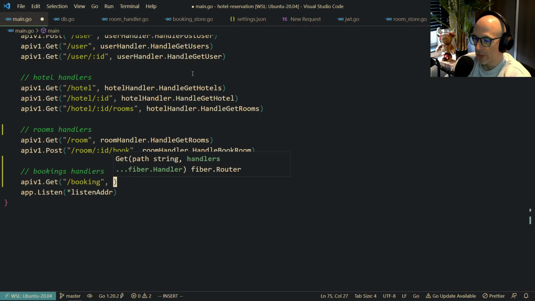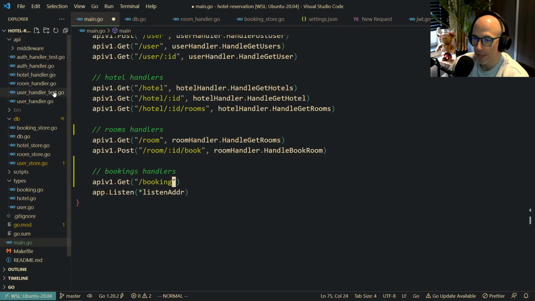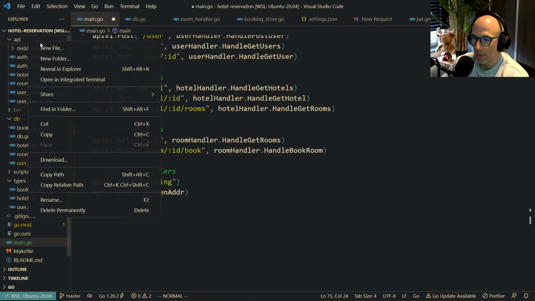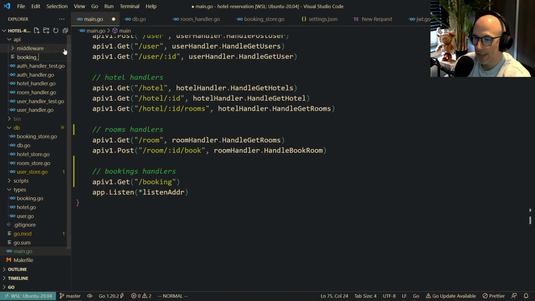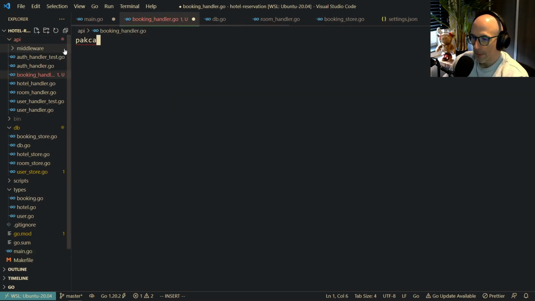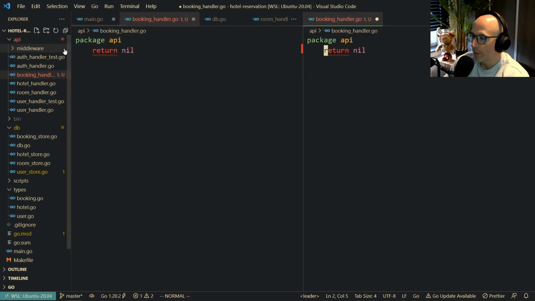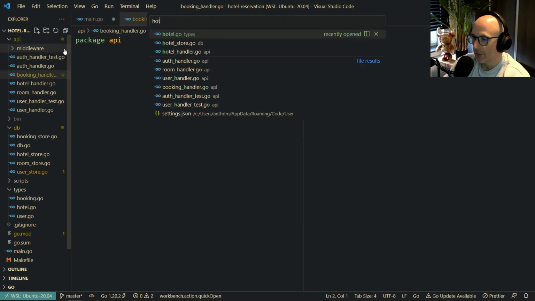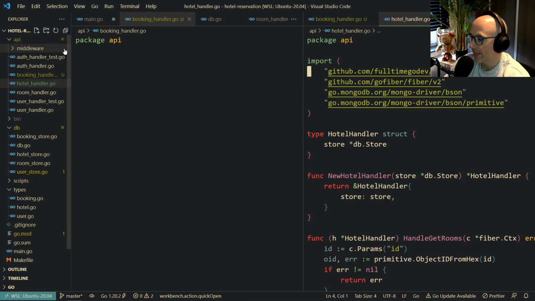It's going to list all bookings, right? We don't have any booking handler, so I think we are going to make one. User handler, room, hotel. No, we don't have one, so we're going to make a booking handler.go. I'm going to say package api. I'm going to save this and open up the hotel handler maybe to see how we did these things.